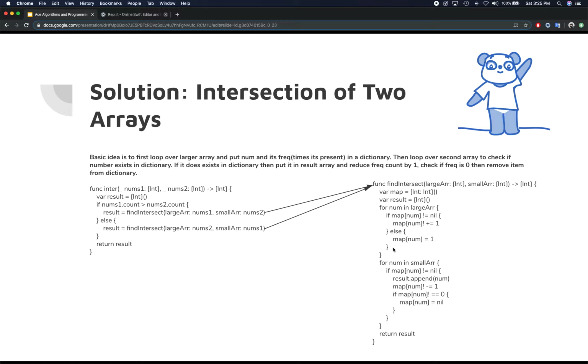So that's going to be the first one to iterate over, and the smaller array is going to go second. So we're going to simply check if the first array's count is greater than the second array's count, then we're going to supply the first array as the large array in the find intersect function, and the second array as the small array.